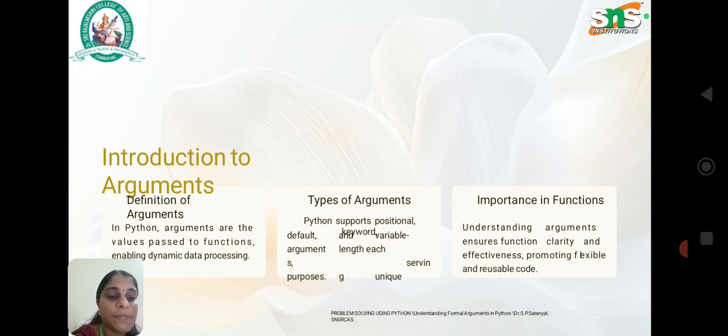Types of formal arguments. First one is positional arguments, then default arguments, and then keyword variable arguments. What are positional arguments? This is the most common type. The values are passed to the function in the same order as the parameters are defined. It is called a positional argument. And then keyword arguments, by using the parameter name, this is called a keyword argument. On the other hand, default arguments: sometimes we want a parameter to have a default value. If the caller does not provide a value, the function will use the default one.